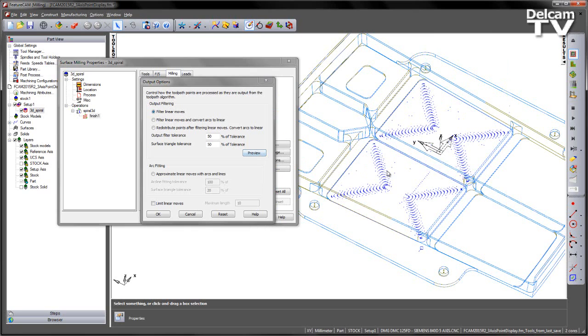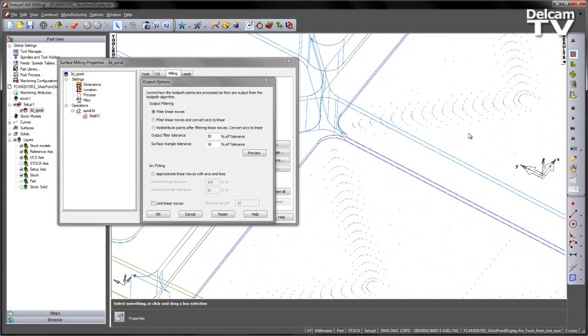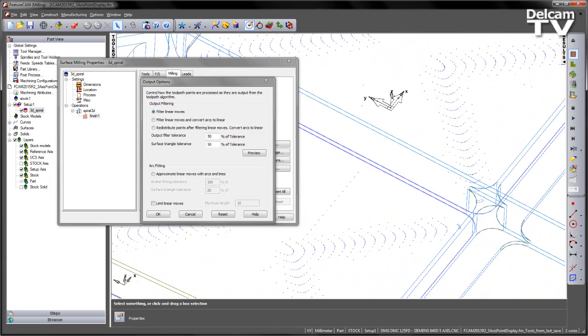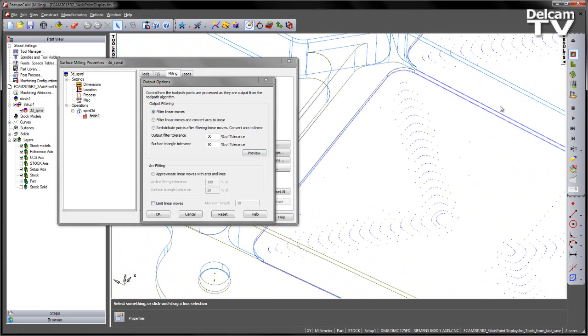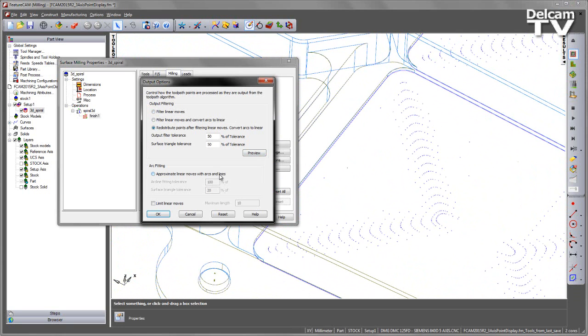By pressing the preview button, we can see a display of the points as they're distributed around that toolpath. So in this case I'm going to switch to redistribute, and I'm also going to say I want to limit the linear moves, and in this case I'm going to give it a spacing or a maximum length of 0.5 of a millimeter.